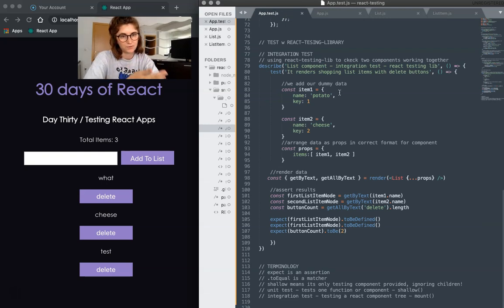So that's what we're doing here. We render some dummy data. I've created a couple of fake items, one which is potato, one which is cheese, each with a key, and then we arrange that data as props as the child component expects to receive it. So we've created an array here, items, which simulates our state data as item 1 and item 2. And then what we're doing next is actually rendering our list component, as well as passing a few React Testing Library functions with it to use. And we're rendering that list item with the dummy props that we've created.